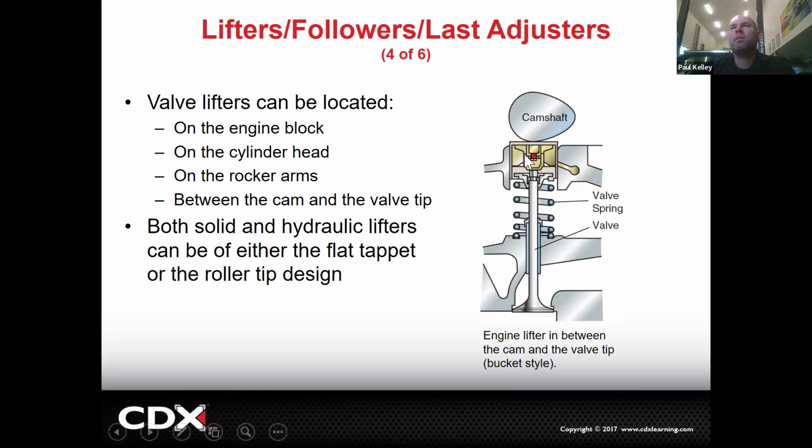This would be a solid type. This doesn't have any plunger or anything like that. A lot of times we'll call this a bucket. The reason I call it a bucket is that if you were to turn this over, it literally looks like a bucket. So sometimes they'll call this a shim under bucket. This little red part is indicated to be the shim.